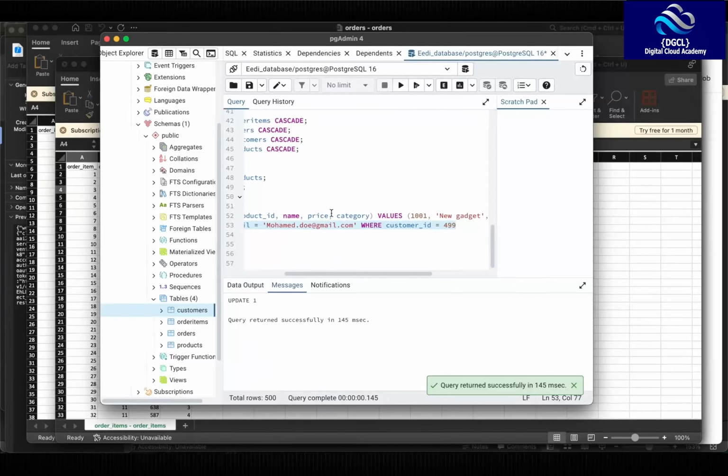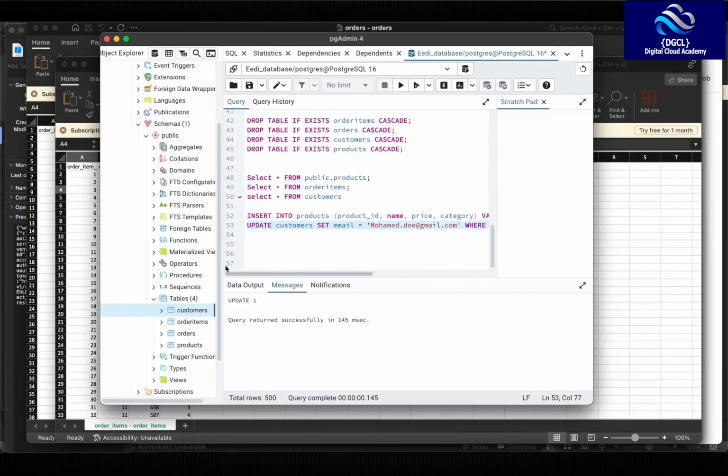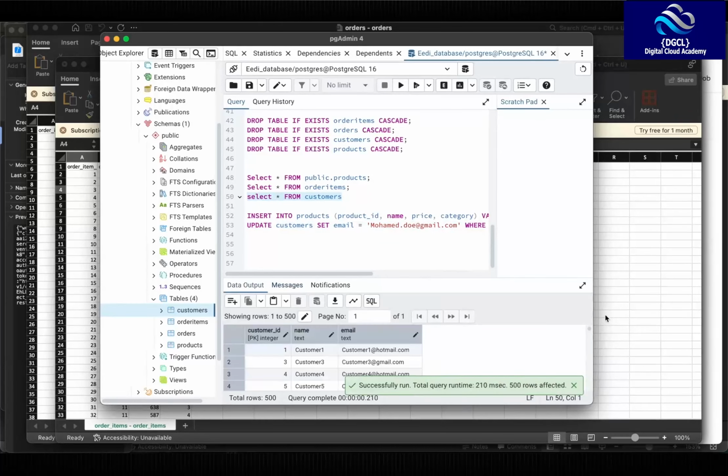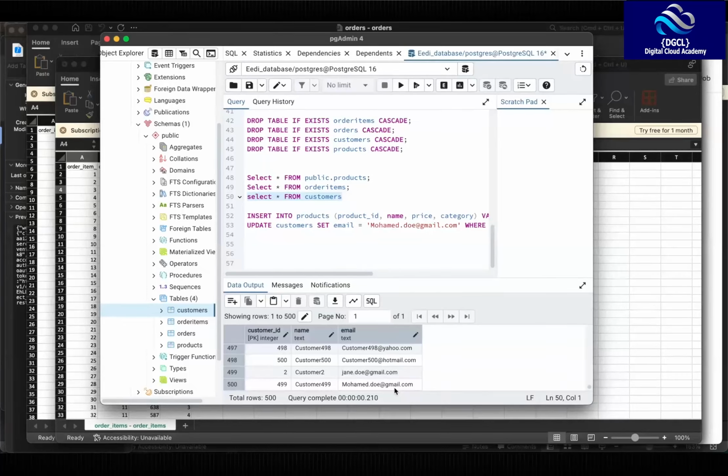So let's query this again. Use the cost. We can use any one actually. So let's go to our 499, for example. So you can see Mohammed Doe. You can see that. Here we use the customer ID in our where condition.